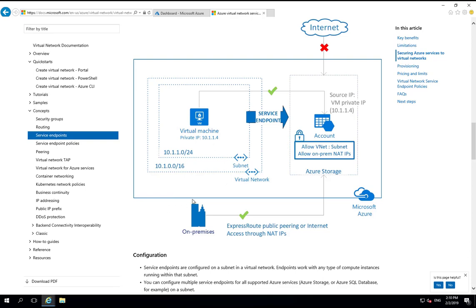So here we've got a simple diagram from the documentation that shows how this works with a storage account, which is the same example we're going to use here. So you've got your virtual machine running inside your virtual network. You enable Service Endpoints to talk to a storage account, and now only traffic from your virtual network is allowed to access that storage account. Any traffic from the internet is denied access to that storage account.